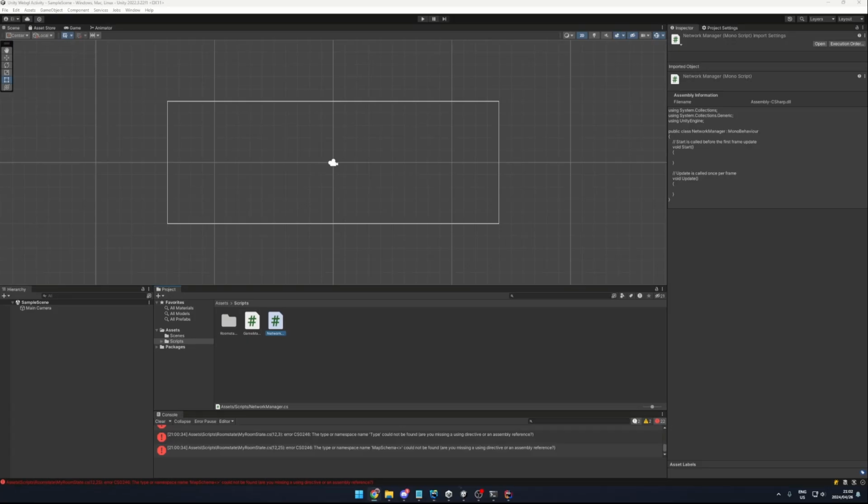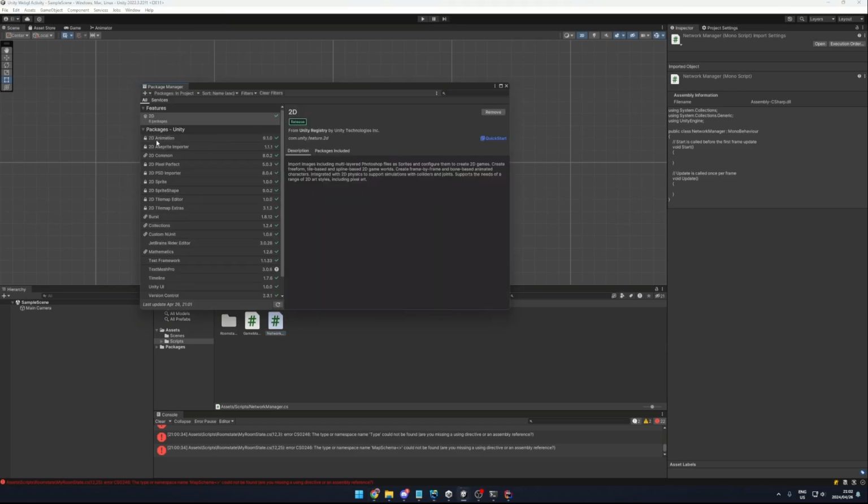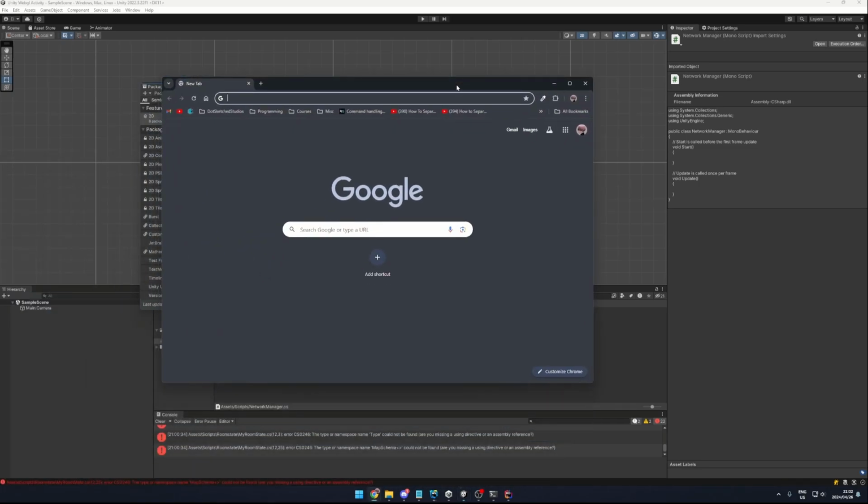So before we get into any coding, we want to install the Colyseus SDK into our Unity project. So to start, let's go to Window, go to Package Manager, and then let's go to the plus icon and add package from git URL. So we need the Colyseus SDK's git URL. So to get that, you would go to the Colyseus site. So let's just do that.